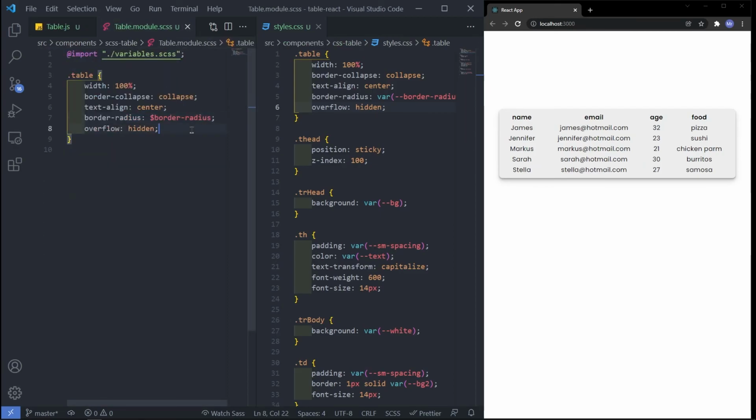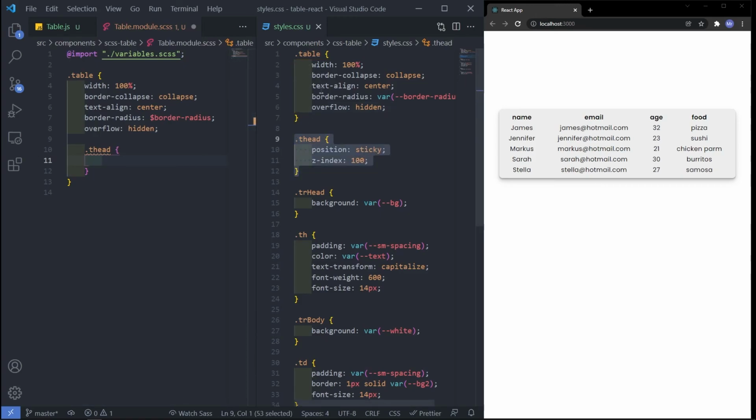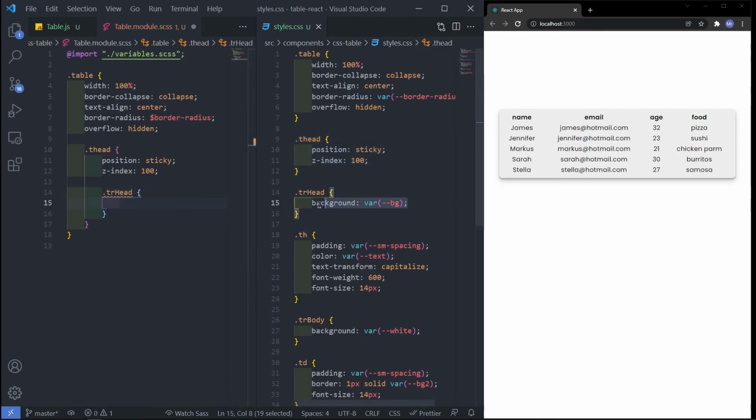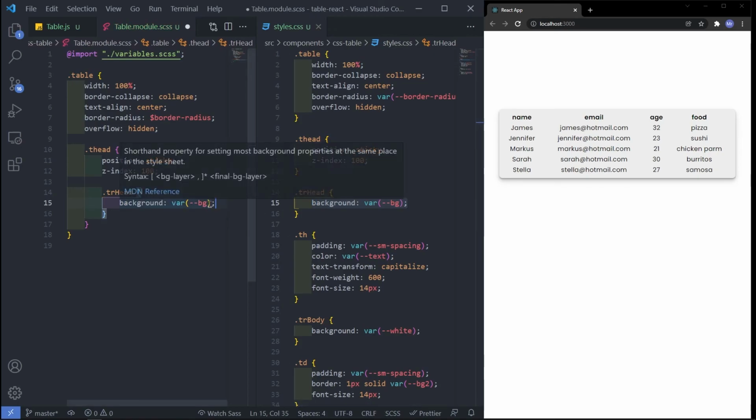Alright, so another thing that's awesome with SCSS is that you can nest your styles. So instead of having to go outside the scope of this table to apply thead styles, we can just go within table. Give this a position of sticky and a z index of 100, and then again we can nest this. So nest tr head within t head, and just copy and paste this. Again, get rid of the var and do a $.